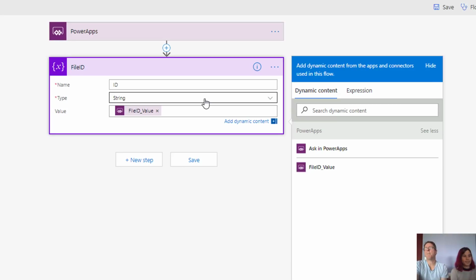So basically, if you don't rename these, it's difficult for the poor PowerApps user to put meaningful parameters in. It's not obvious what you're asking for. Yeah. Okay, so that's the first one. So now let's add another variable step.